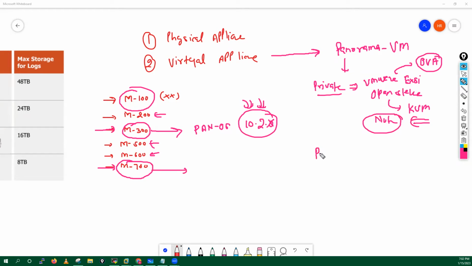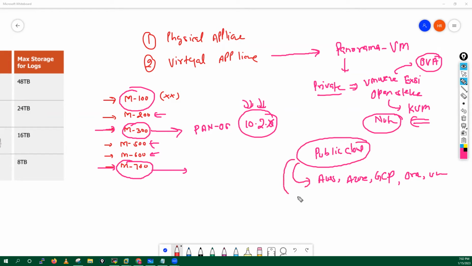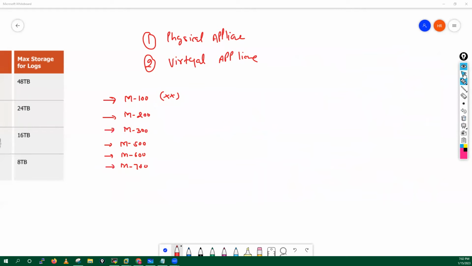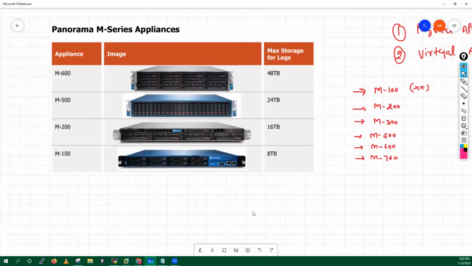If you have a public cloud environment, like AWS, Azure, GCP, these are the top vendors, Oracle, VMware, you will get the Panorama VMs or virtual appliance, which you can also run in this public environment as well. Okay, now let's try to understand these appliances in detail.